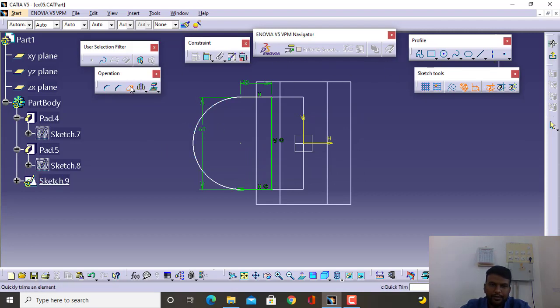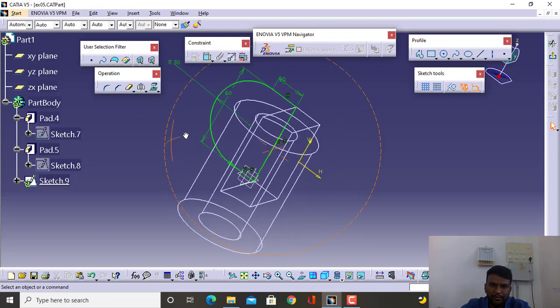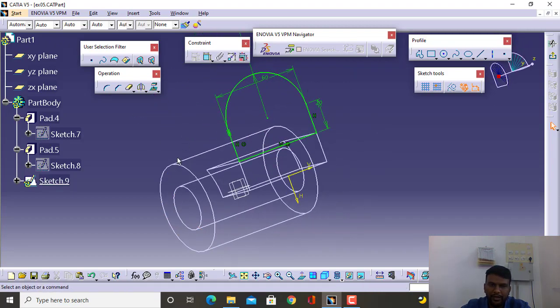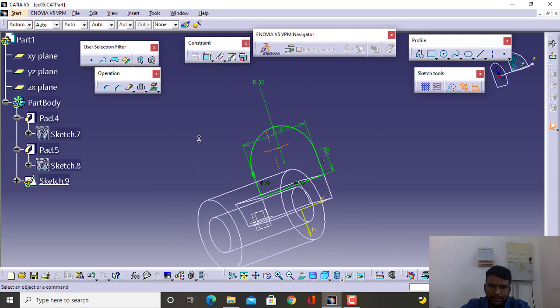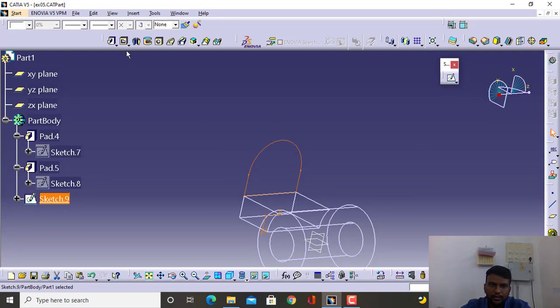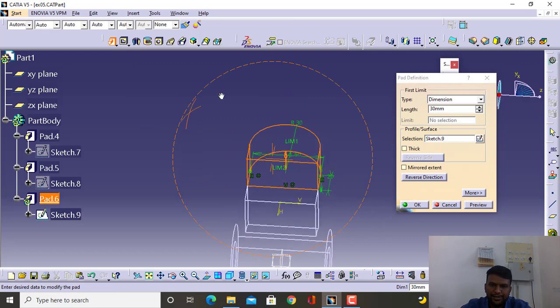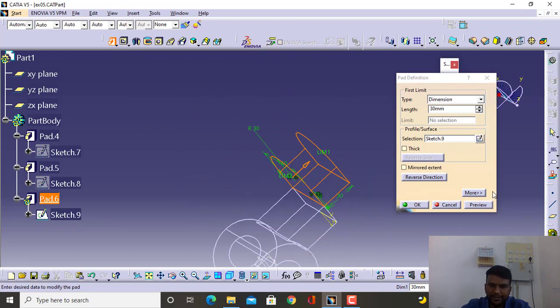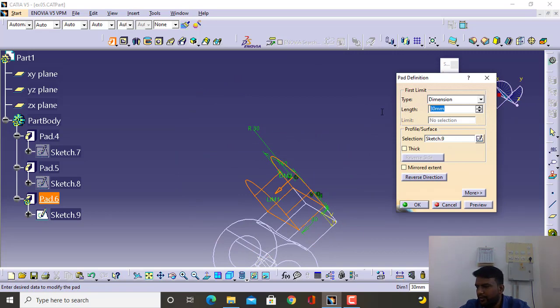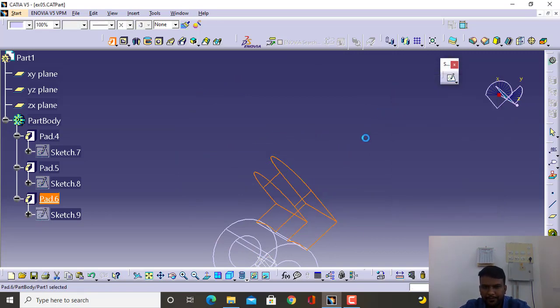Once you are done with the particular tool, deactivate the tool, and then define all the required dimensions to make it fully constrained. Now, once it is fully constrained and a closed loop, exit the workbench and go with the pad again and change the direction. Here we need to reverse the direction. So there is an option called reverse direction, and define the depth value. That is again going to be 20.